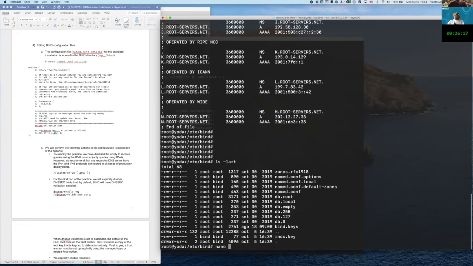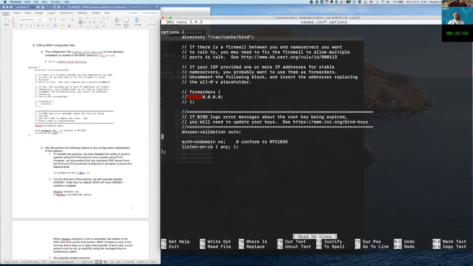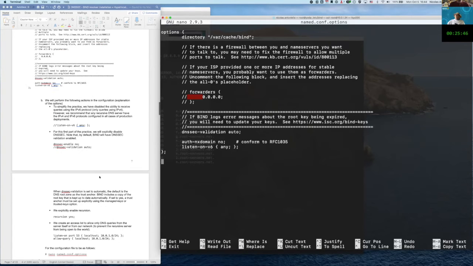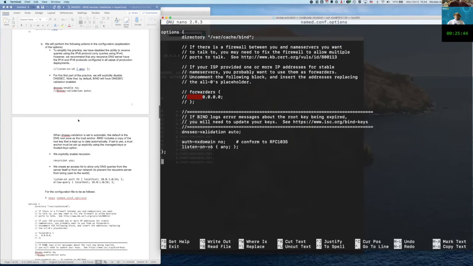I'm going to use nano, but you can use the one you prefer. Let us edit the file named.conf.options. We're going to make some changes and additions in this file. First, let me explain what we're going to do, and then we will go about it. The changes we'll make are the ones you have in the guide. I'm going to comment on these beforehand and on what each of these configurations is going to do.